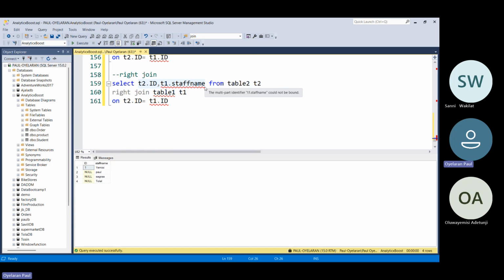Can you see now? Now let's check. If you check our right table, we did not have all these values from our left. All these values are coming from our left. Am I right? These 2, 3, 4 did not exist on our right table. That's why it's returning them as null.